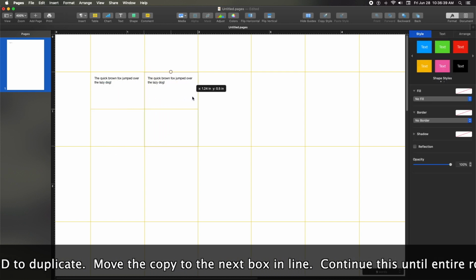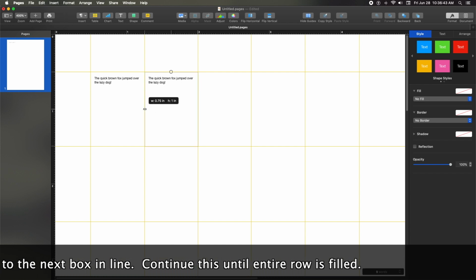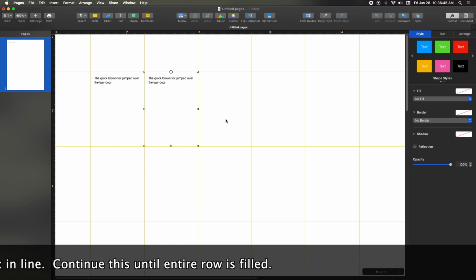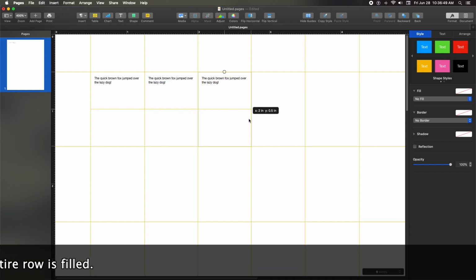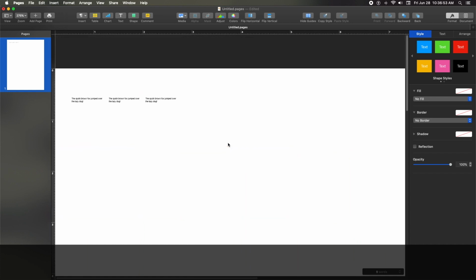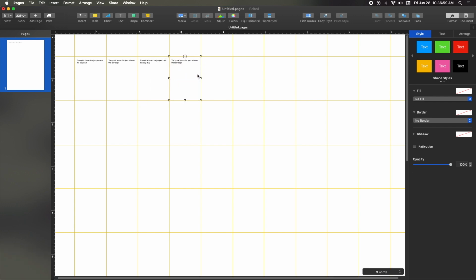Anyway, you want to duplicate the text box, Command D, or you can go up to the Edit, Duplicate menu. And here we're just going to basically duplicate all of the text boxes across. You're going to end up with 10 across. Here I'm highlighting them all. Command D, duplicates, drag, place.